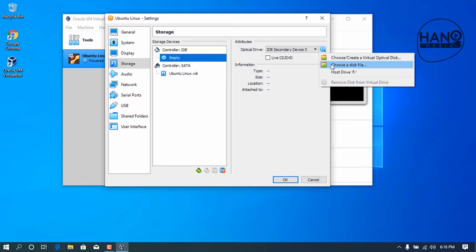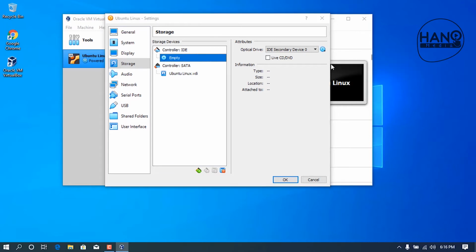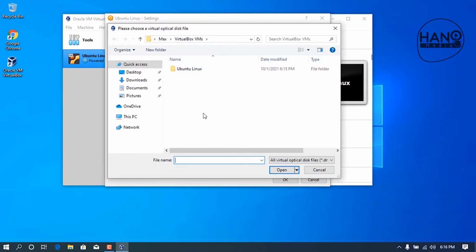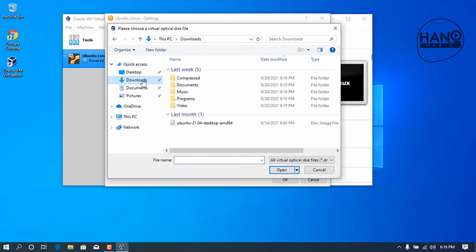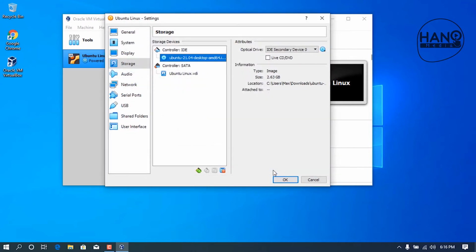In this case, I'm going to choose option 2, which is for choosing the disk file. I will click on this one, and I will have to navigate my system to where my disk is saved. In this case, I saved my Ubuntu disk in the Downloads folder because that is where it was saved after downloading. So I am going to go ahead and click on this one and press Open.